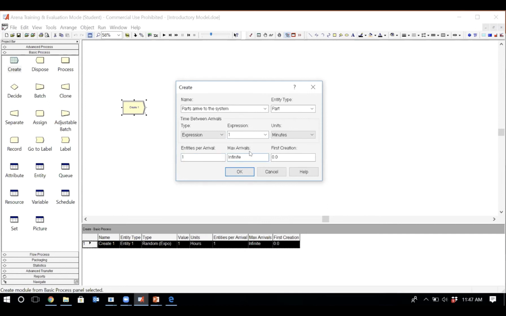Now for max arrival. Max arrival shows how many entities have to come to your system. When we put infinite, it means that for as long as we run the simulation, entities will come to the system. Entities are generated based on the arrival process that we have identified, and they will come to your system. There's no end to that. That's usually what we define for most simulations. We usually want the simulation to let entities come to the system for as long as we run it, so we put infinite for max arrival.